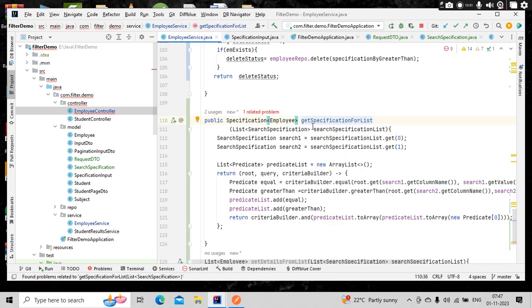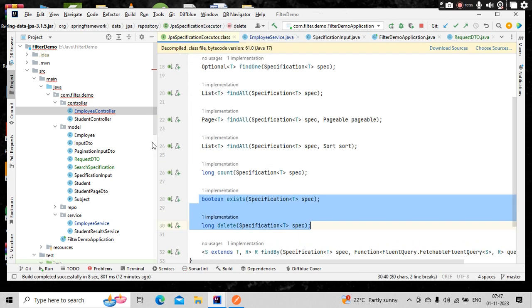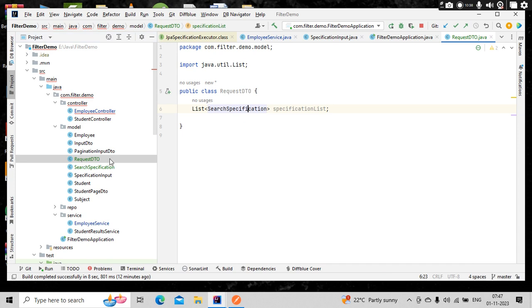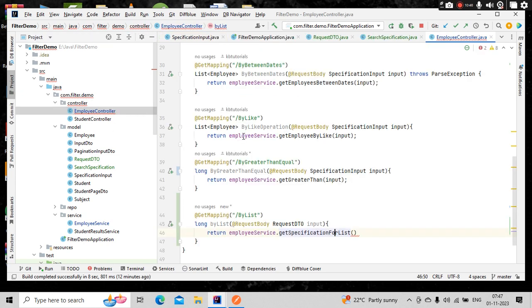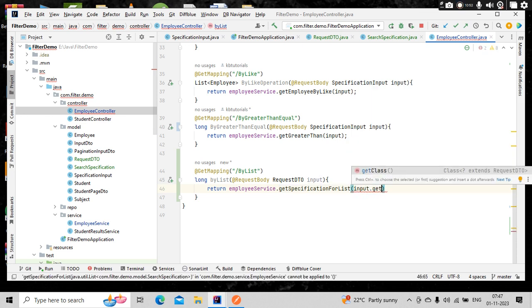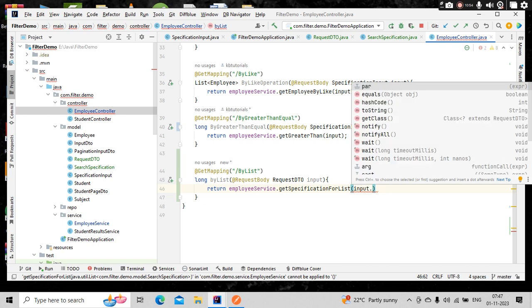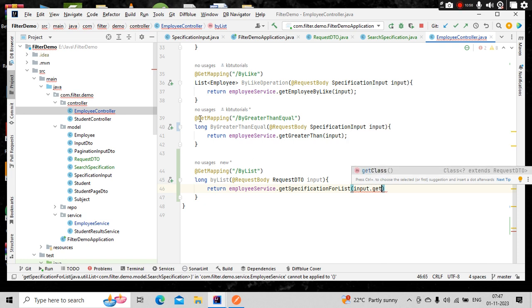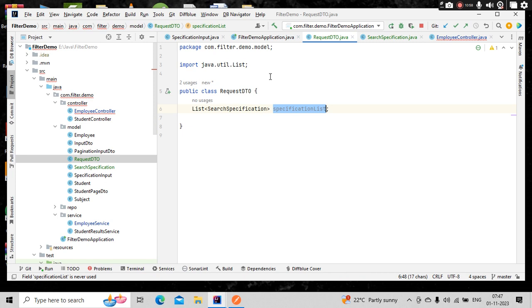Here if you observe, there's a little thing here. Here we are sending what? List of specifications. Where is that list of specifications presented? Presented here, right? So this object we need to send instead of this entire request DTO. Okay, so how to get that? Simply use input dot get, input dot, I think get should be there.